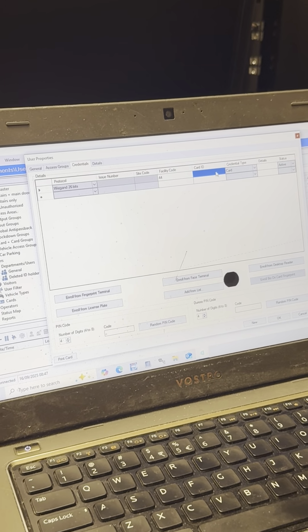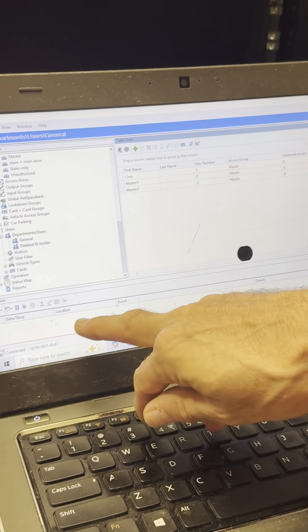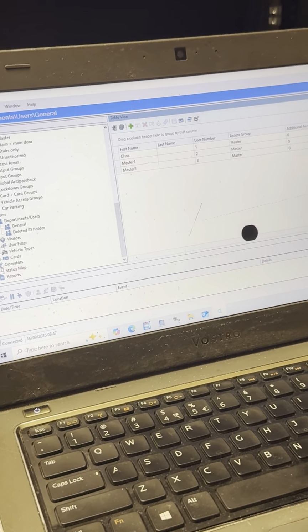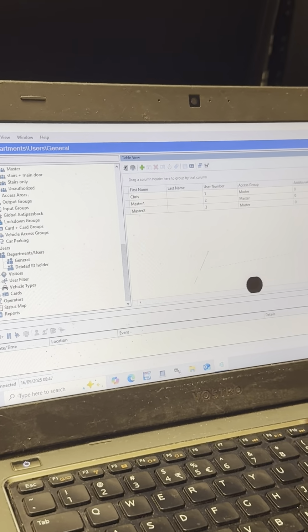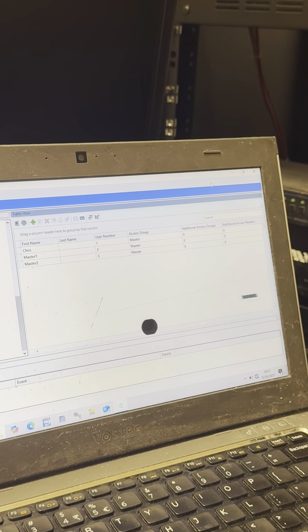So if you have a card and you don't know what the number is, just put it on a reader and it will come up over here in the log file. Even if it has no access, it will come up, say access denied, and tell you what that card is. It will tell you it's 44, comma, and then the number.